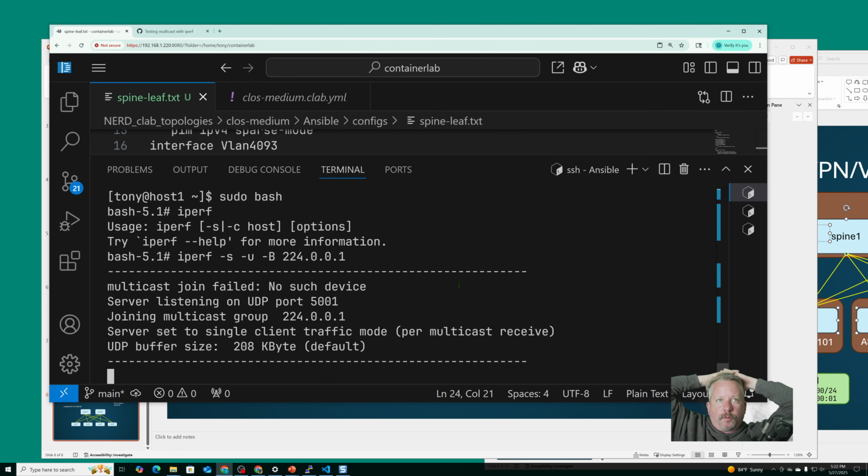All right, so I've got a couple of unknowns. I don't know how to actually configure it. There are no configuration guides I've found online for configuring EVPN VXLAN in the Arista world with multicast as the flood mechanism. So that's one problem.